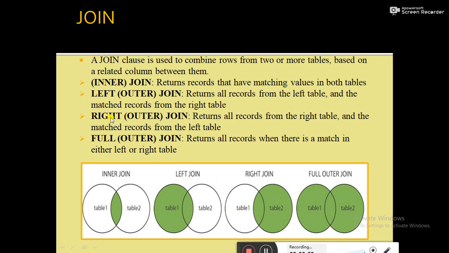The next, the right outer join, is just the opposite of left outer join. So right outer join returns all records from the right hand side table and matched records from the left hand side table. This is the graphical presentation of right outer join. If we perform the right outer join, then all the records from the right hand side table, meaning all the records from table 2, will get selected, and it will also select the records which are common in table 1 and table 2 relation.